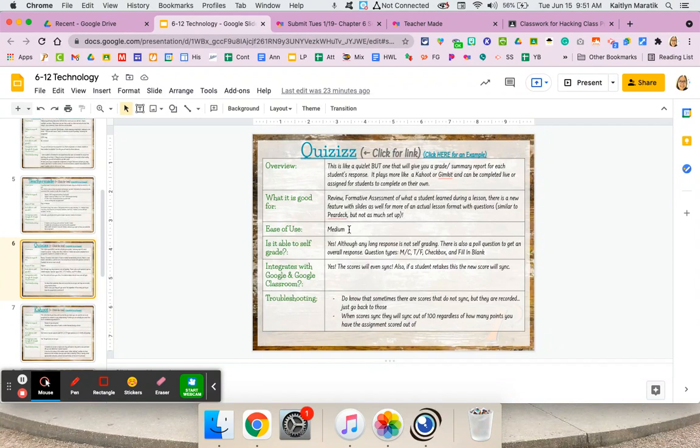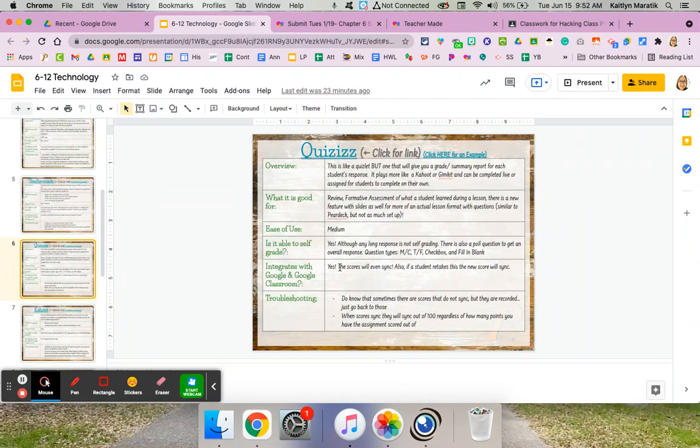It's more in the setting up the assignment. You just got to read and take your time. Can it self-grade? Yes. Although like literally every single thing, if it's a long response, it won't self-grade. But if it's a short response or text validation, it will self-grade. Does this integrate with Google Classroom? Yes, it even syncs with them.